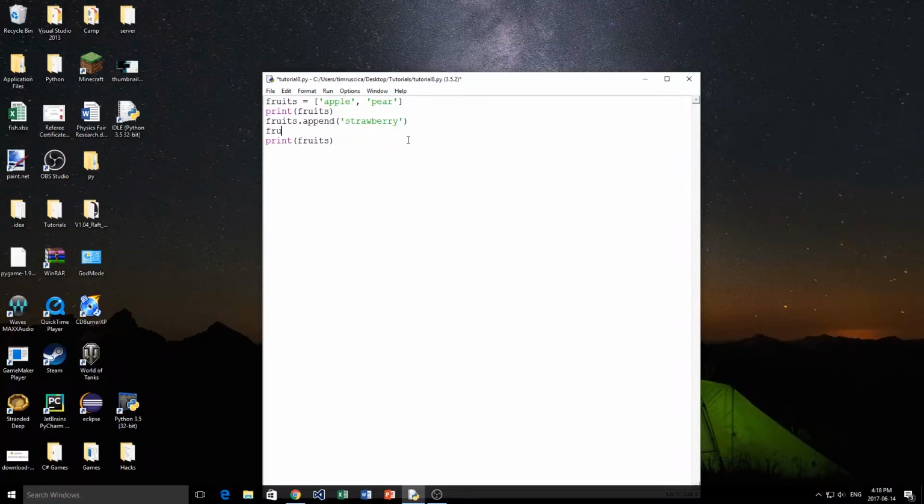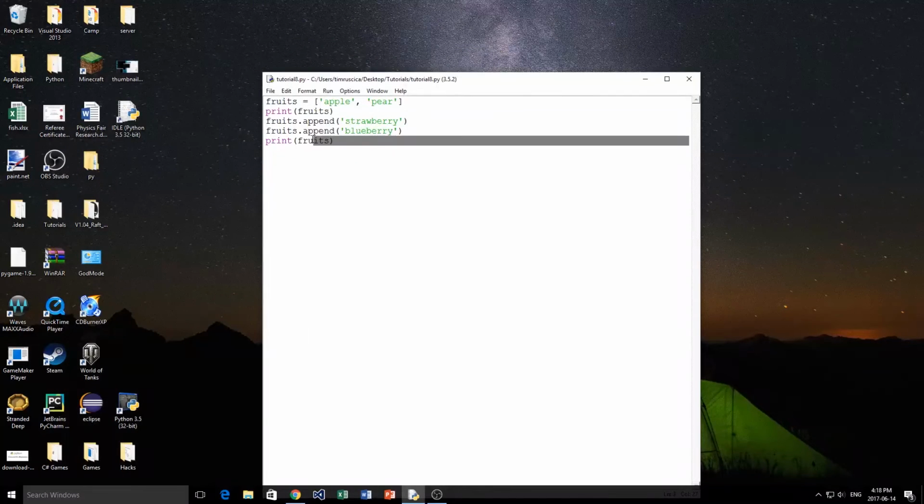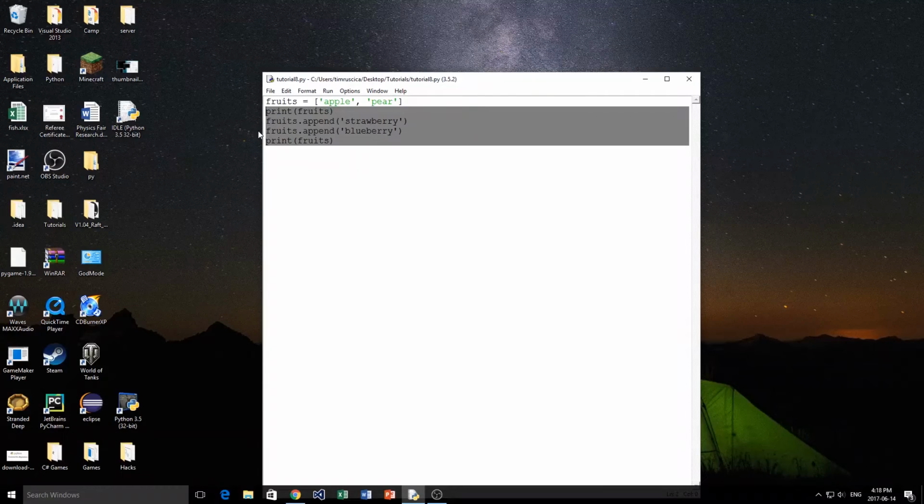Now if we wanted to add another item, we could do the same thing, and we could do append again, and we could put in another fruit. Maybe we want to put in a blueberry. Just like that. And again, we'll see that it does the same thing. We have apple, pear, and then apple, pear, strawberry, blueberry. All right, so that's it for adding to the list.